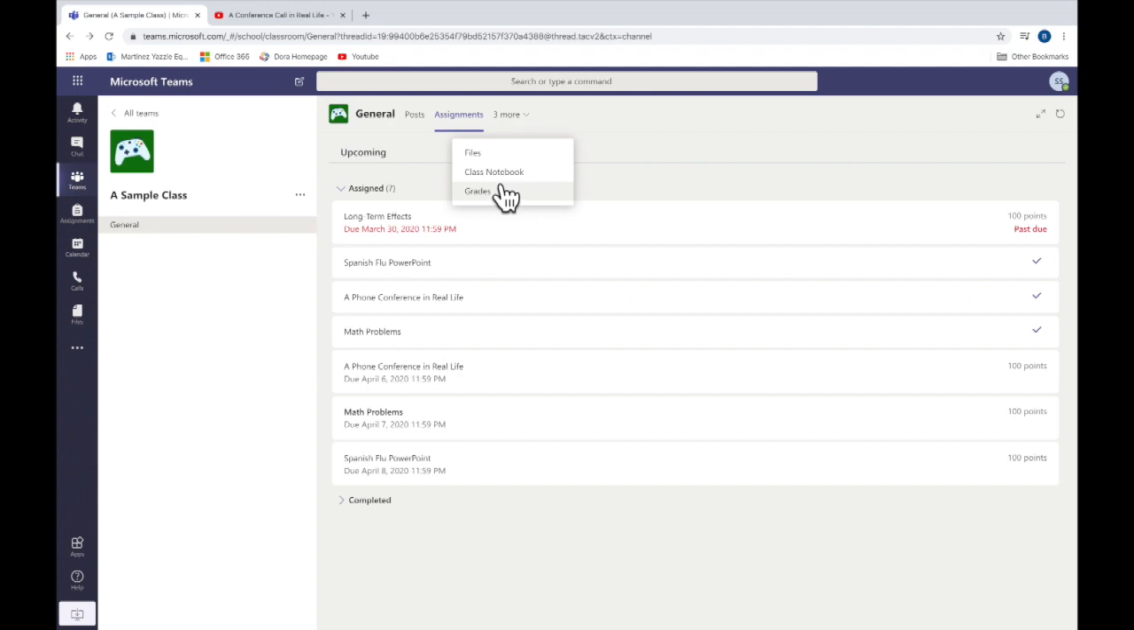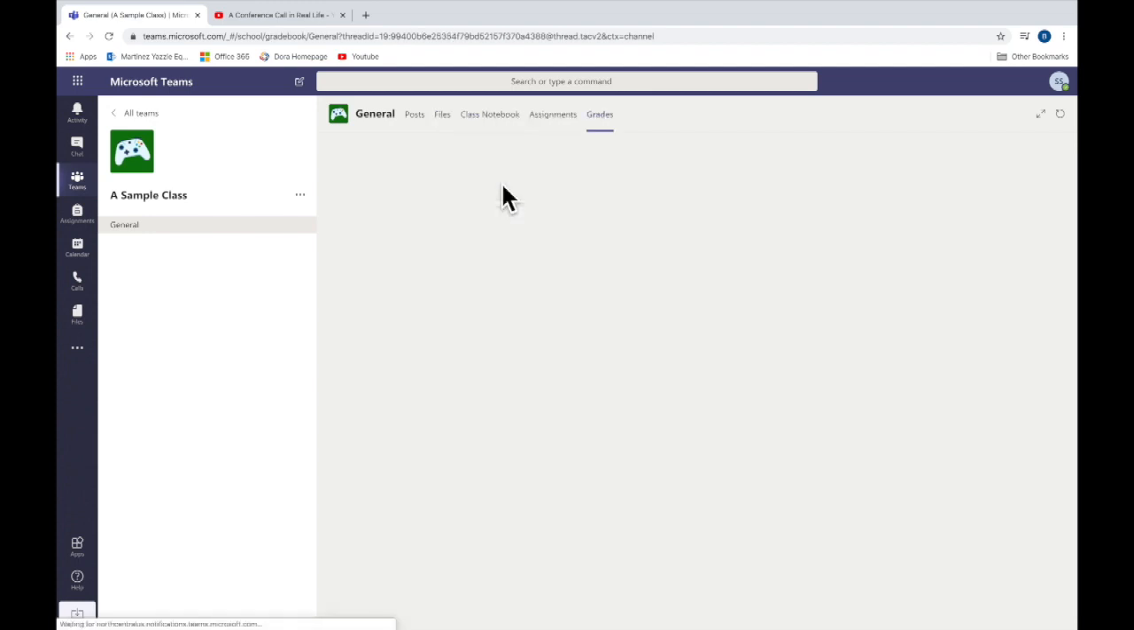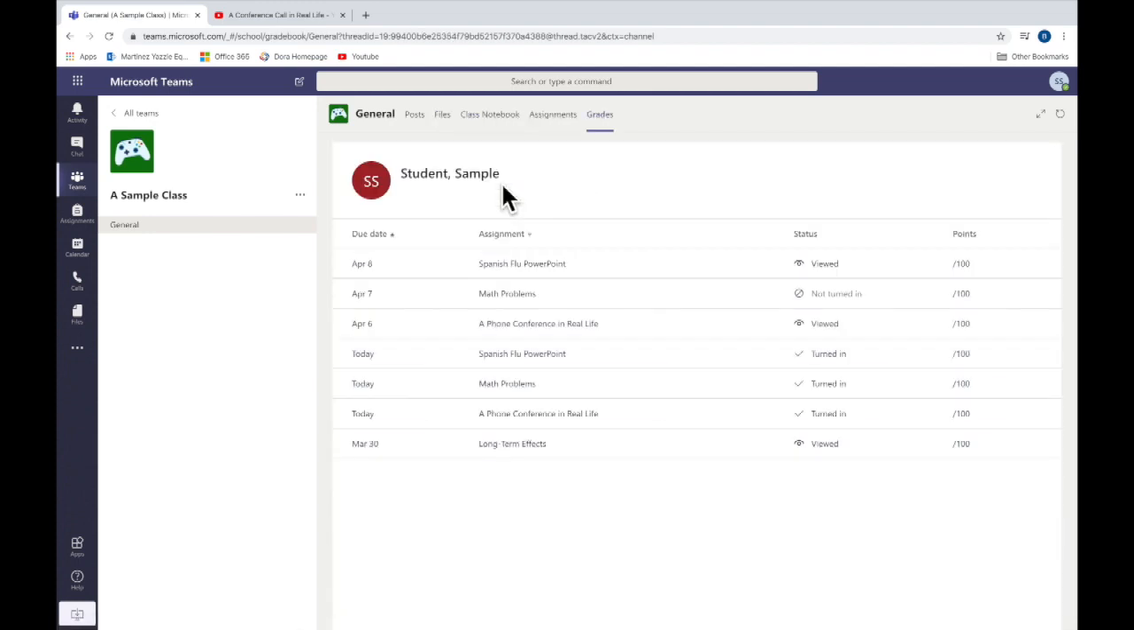I want to go to my grades, and I will see my grade book, and I do not have grades yet because my teacher has not graded my assignments. Even though I know my quiz grade, she still has, or he has to confirm that that is my grade, but this will be where all my grades show up.